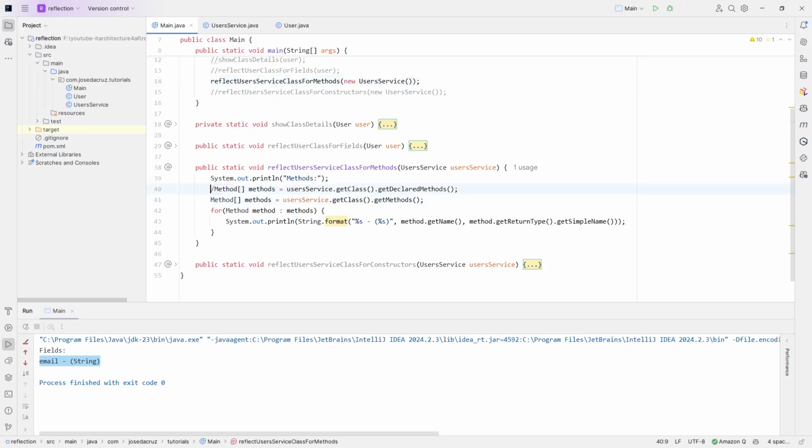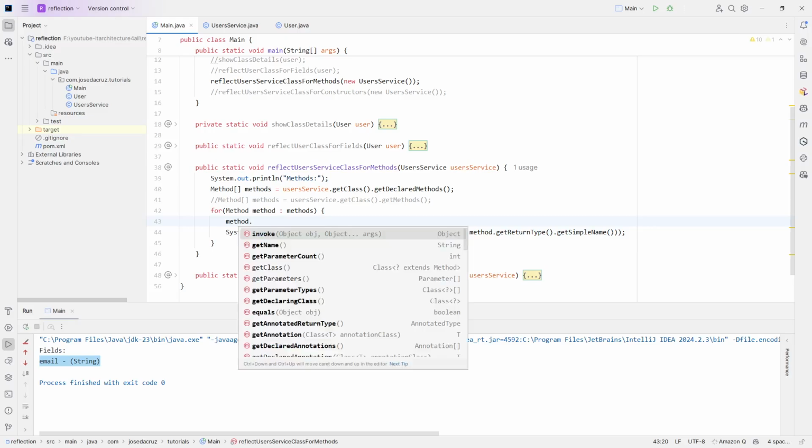I'll just execute this one, declared methods first, and then we'll check the others. And again, you get declared methods, which returns an array of methods, and then you can loop and get method name, and you can ask for the return type, not the data type. Of course, the method doesn't have a data type. It has a return type and the parameters, and get simple name. There are a lot of things related with method that I'm not putting here. This is just an introduction.